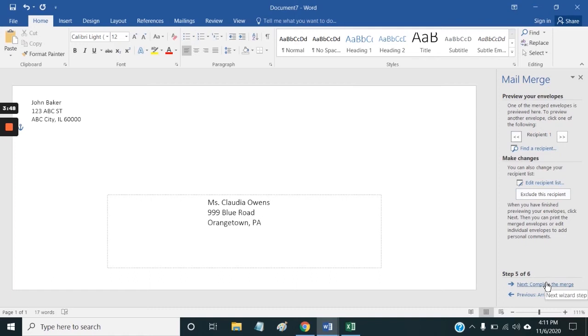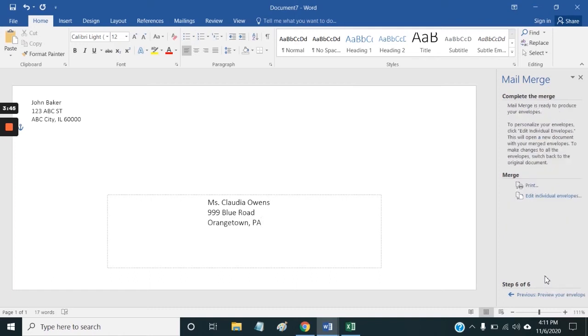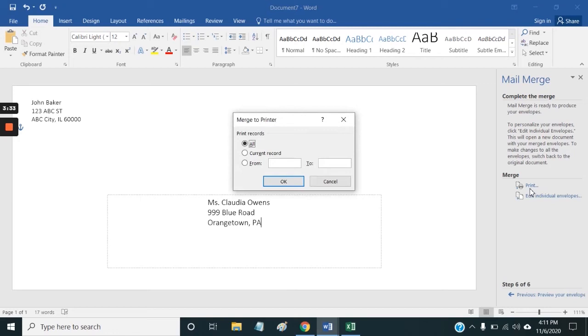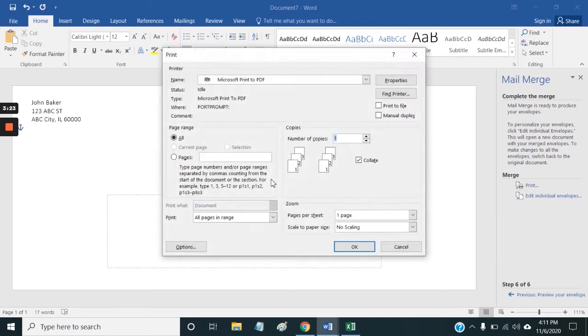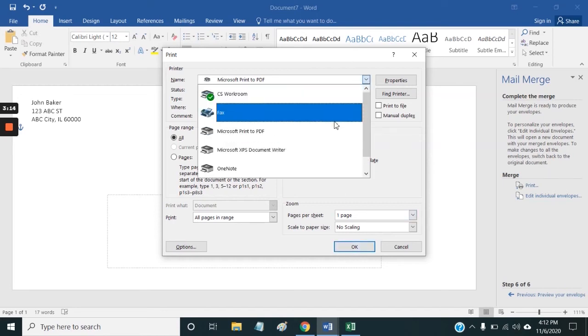And then the next step is to complete the merge. And it says here the mail merge is ready to produce your envelopes. To personalize your envelopes, click Edit Individual Envelopes, but I'm just going to leave it as it is and print. And once again, it says merge to printer. You can select the one that you see currently, or you can just select them all. And you press OK, and the same thing. In this case, since I don't have a printer connected to this computer, I will select Microsoft Print to PDF, but you do have the option to make some adjustments.